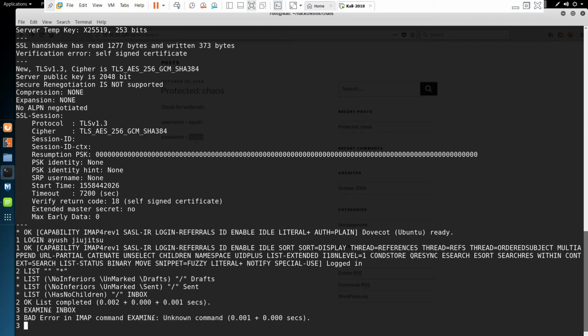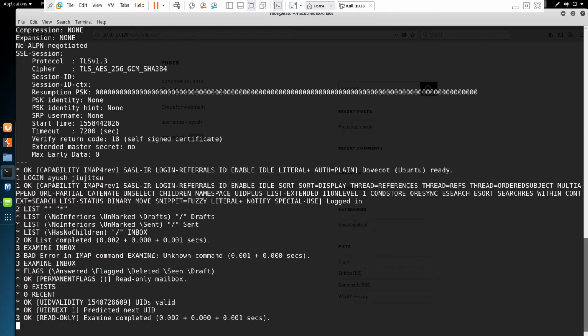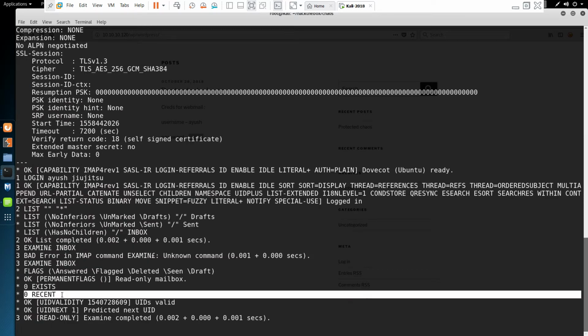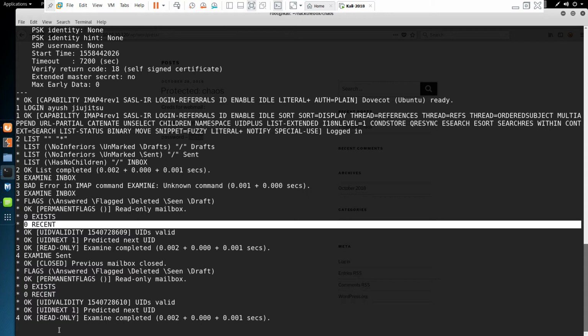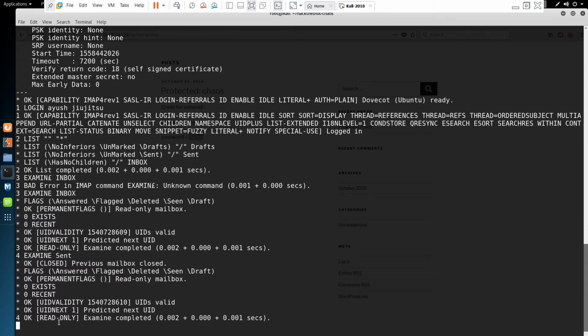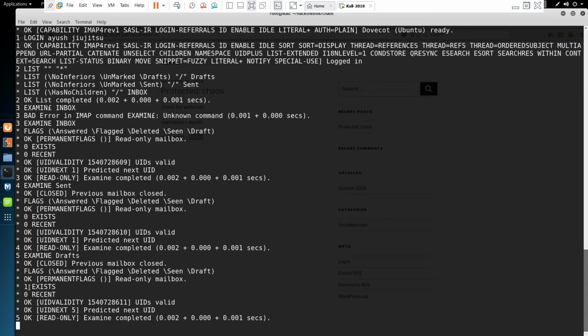So I'm just going to type in 3, examine inbox. And here it says 0 exists, 0 recent, so there's nothing in there. So we send a line 4, we do examine, and then we can examine the sent. Once again, we see there's nothing in here because we see 0 exists. So we go for 5, and then we do examine again. And this time around, we examine the drafts. And straight away, we could see we got 1 exists. So there is something within this folder. There is a mail or draft mail within this folder.